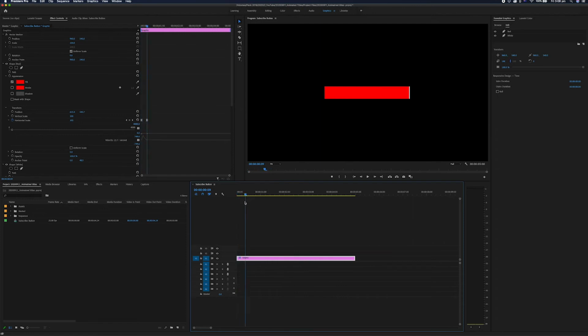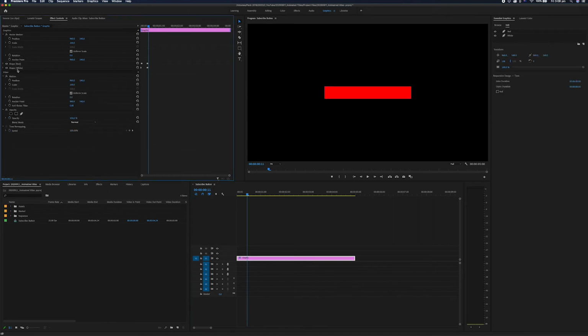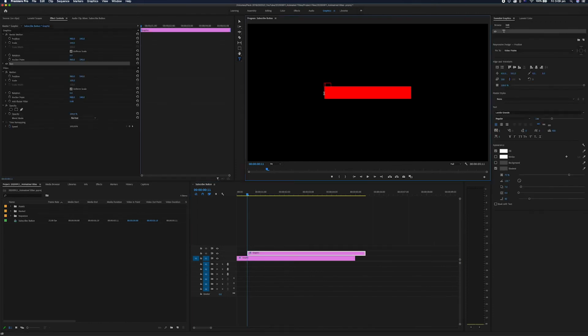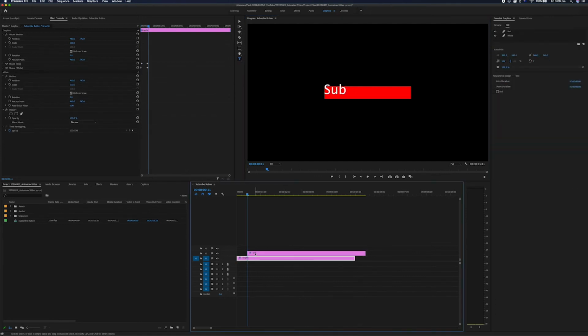Now we need to do the actual subscribe text. So what we can do is close the red and white layers and come up to our text tool, and we've got two options. We can either create it on a separate layer. So we do this now. When we hit the text tool, you can see it comes up with another graphic. So when we type in, it creates it on a separate layer to our shape.